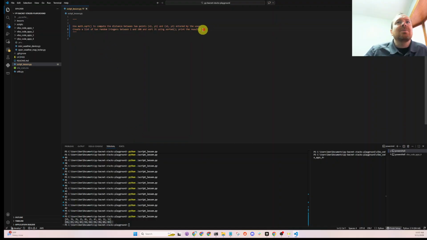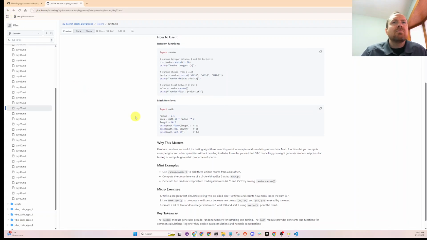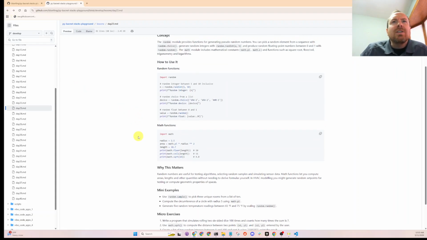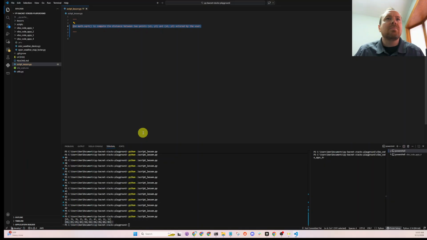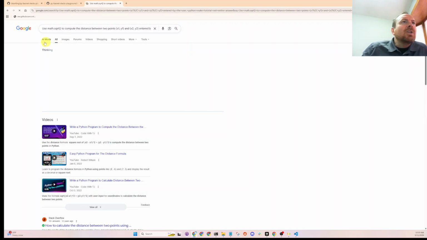Although this is one I don't know how to do. This reminds me of vector math or something. What do they do here? Use math square root to compute the distance between 2 points. I don't know this one, so I'm just going to make it a tutorial, not an entire answer. See what that says. AI mode.